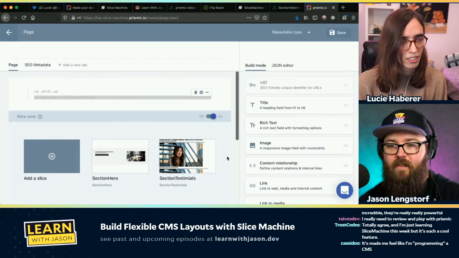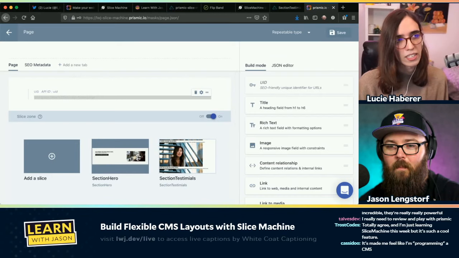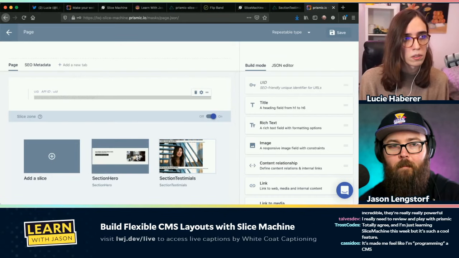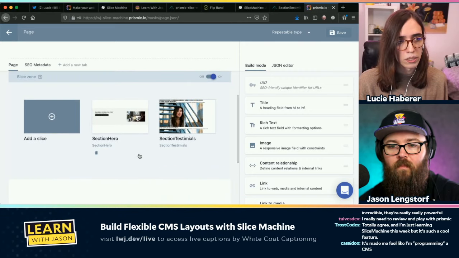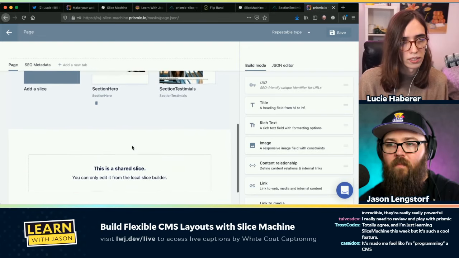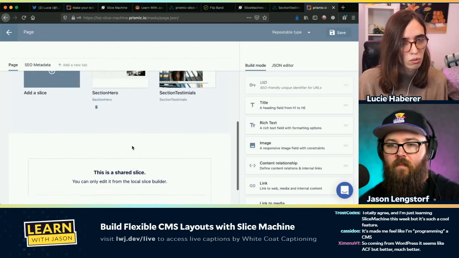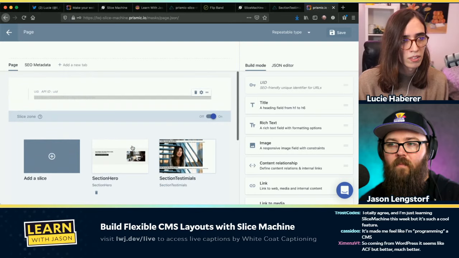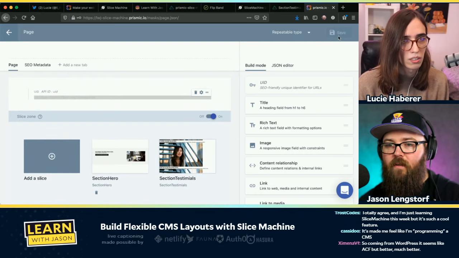And what we are saying right now is that in every document of type page, our content editor will be able to use our section hero and our testimonial section components that we built. And that's everything that we need to do in the CMS. We can hit save. We don't need to deal with this one.